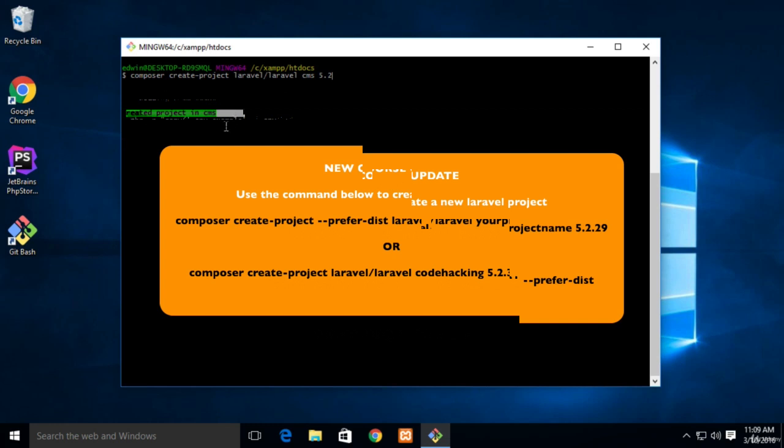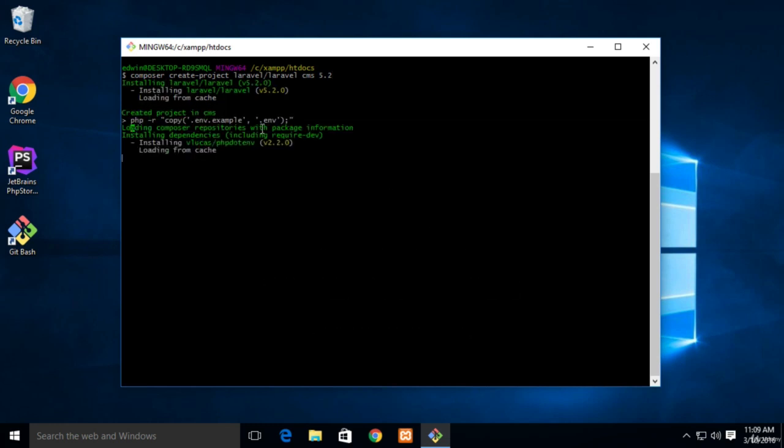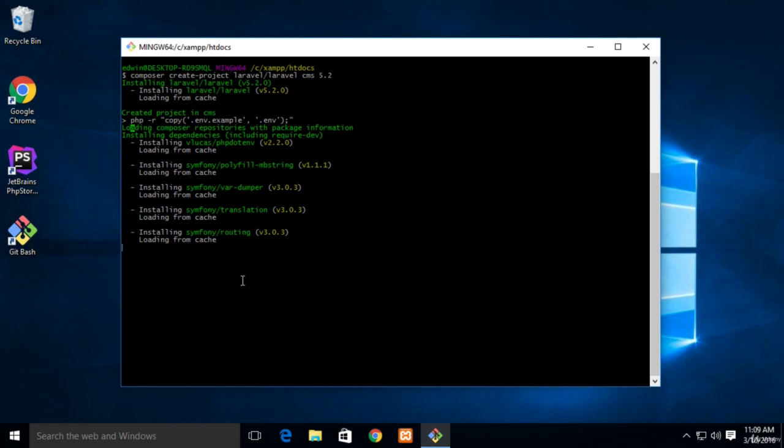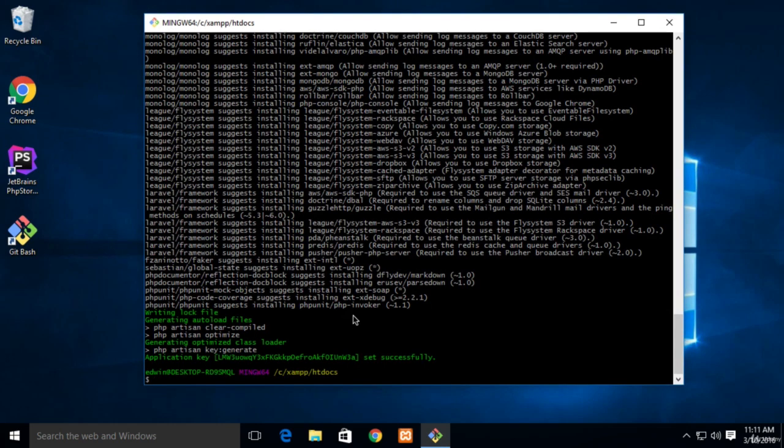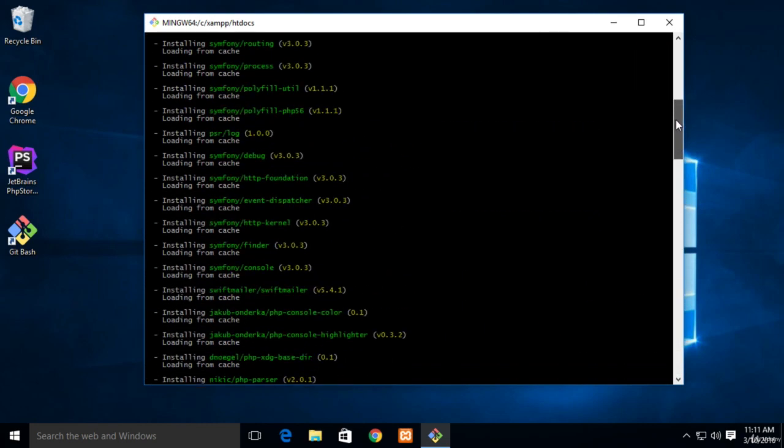All right, that says creating a project in CMS and it says loading. All right, you're good to go. It's gonna keep installing, and I'm gonna pause it, and when it finishes I'm gonna come back to you. Okay. All right, so I finished installing this, it took like a minute.